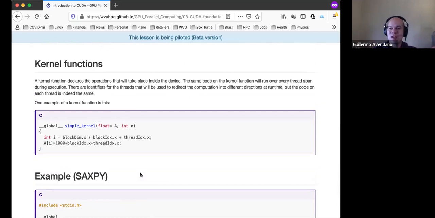First, how you declare kernels. Again, I have a typo here in the middle. This should be void; you should put void and the function name. Here, an identifier, an integer, for example for an array or a vector, with this equation I can pinpoint one individual element on the array.